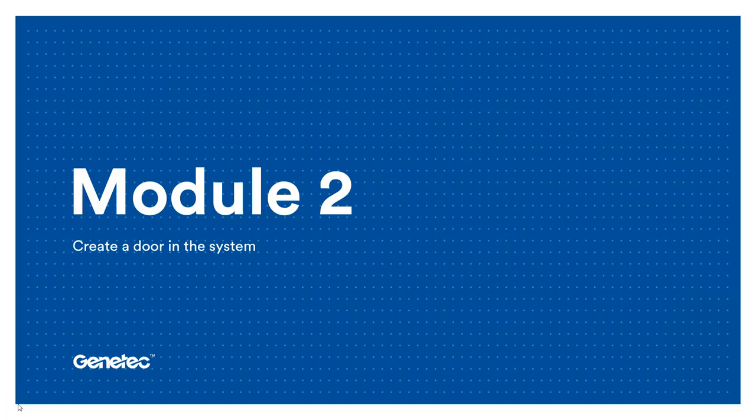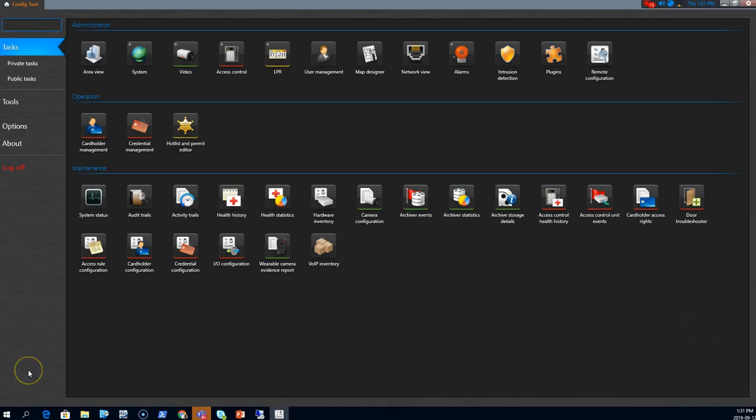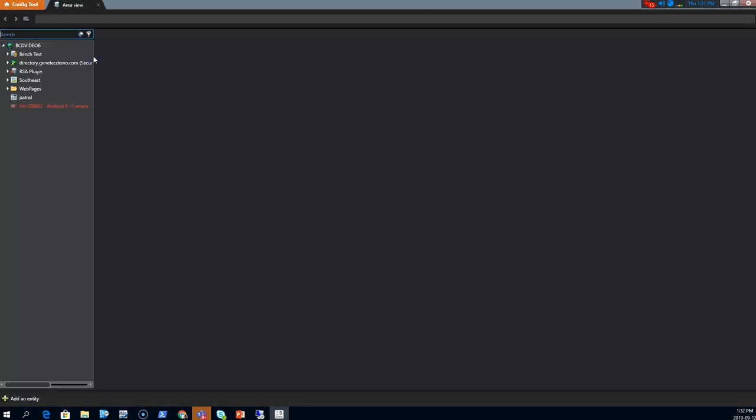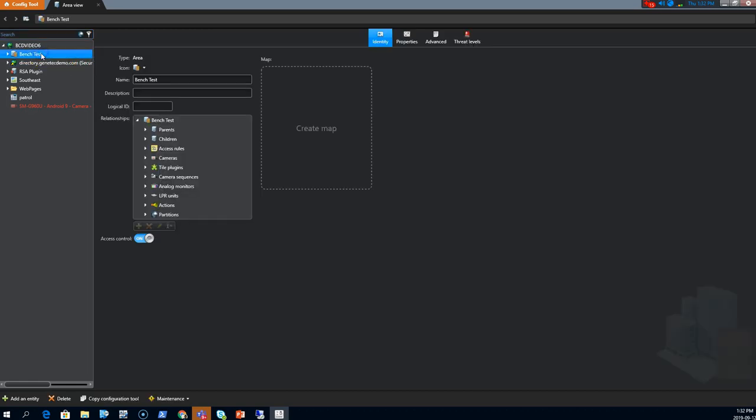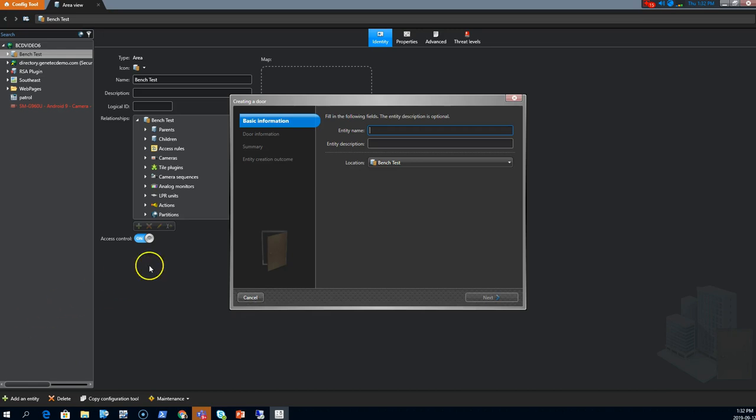Module 2, creating a door in the system. To create a door, you will need to select the Area View task. Select the area in which you want to add the door. Select Add an Entity from the bottom left of the screen and select the door as an entity type. Enter the door name and description. Select Next.